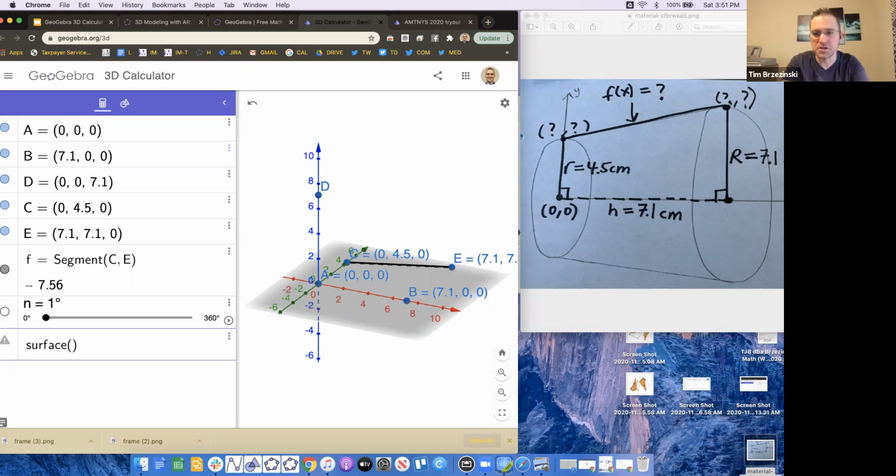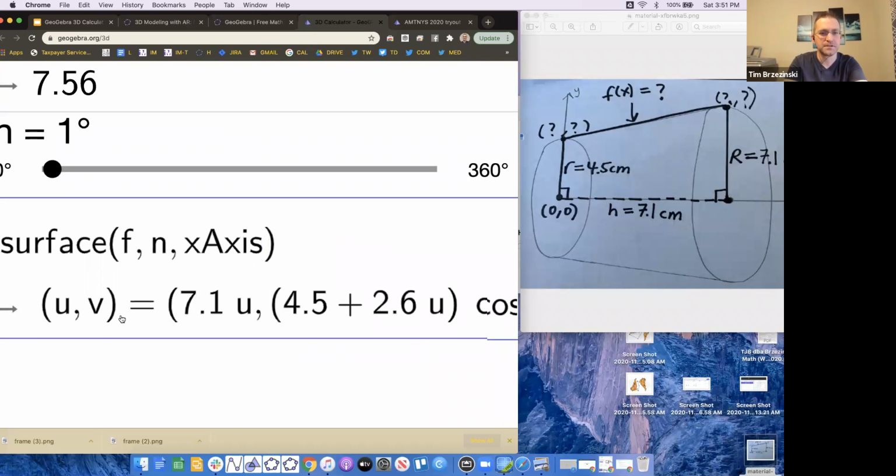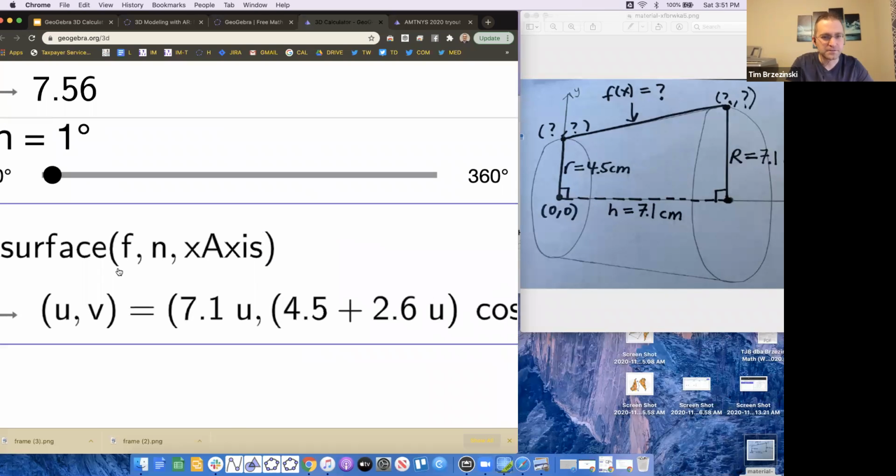Anytime you put something in GeoGebra, it always gives it a name. I want to take segment f and spin it n degrees about the x-axis. That's what you want to type there: take the object, rotate it n degrees about the x-axis. All the stuff that pops up below, you can ignore. That's all the parametric, high-level calc stuff. We don't need that. If you tell GeoGebra what you want it to do, it'll do it. You just have to tell it correctly.